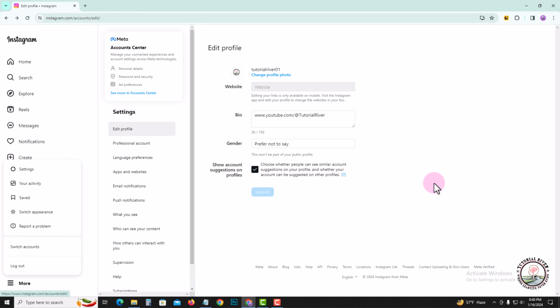Please wait some hours, then the Instagram team will automatically delete your block list without unblocking. That's how we can do it.